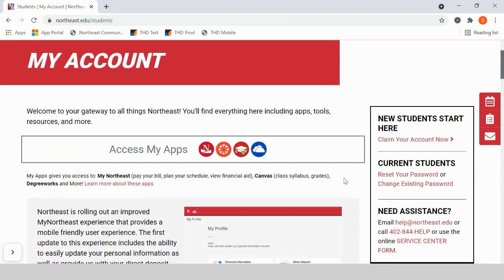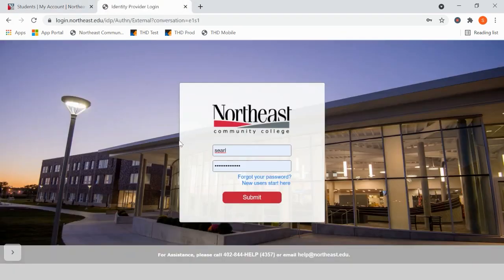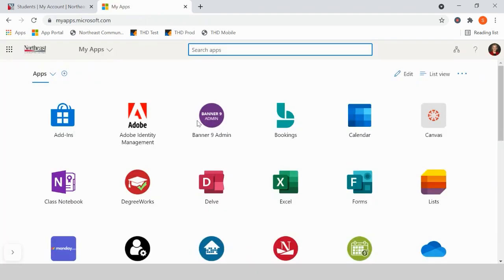And then if you are a brand new student, you need to claim your account before you can do anything else. But if you've already claimed your My Apps account, you can just click on My Apps and then it'll take you to log in. So here's the login page. I'm going to hit submit after I've typed in my username and password. Again, if you are brand new, you can start there. And then it'll bring you to your My Apps page.